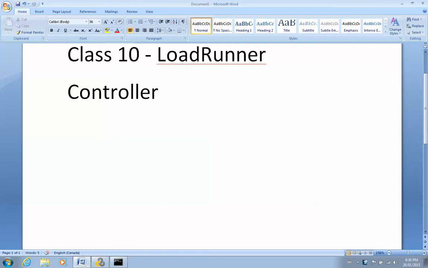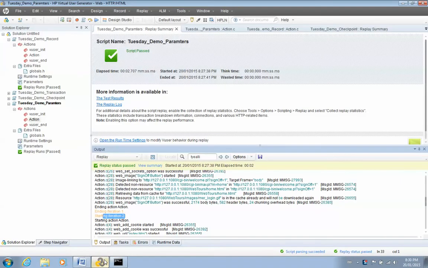Before we can use a controller, let me create a script in Week10 that has three transactions. The first transaction is going to be login. The second transaction will be book a flight, and my third transaction will be sign off. So I'm going to use those three transactions in controller, and you can watch and measure the results.